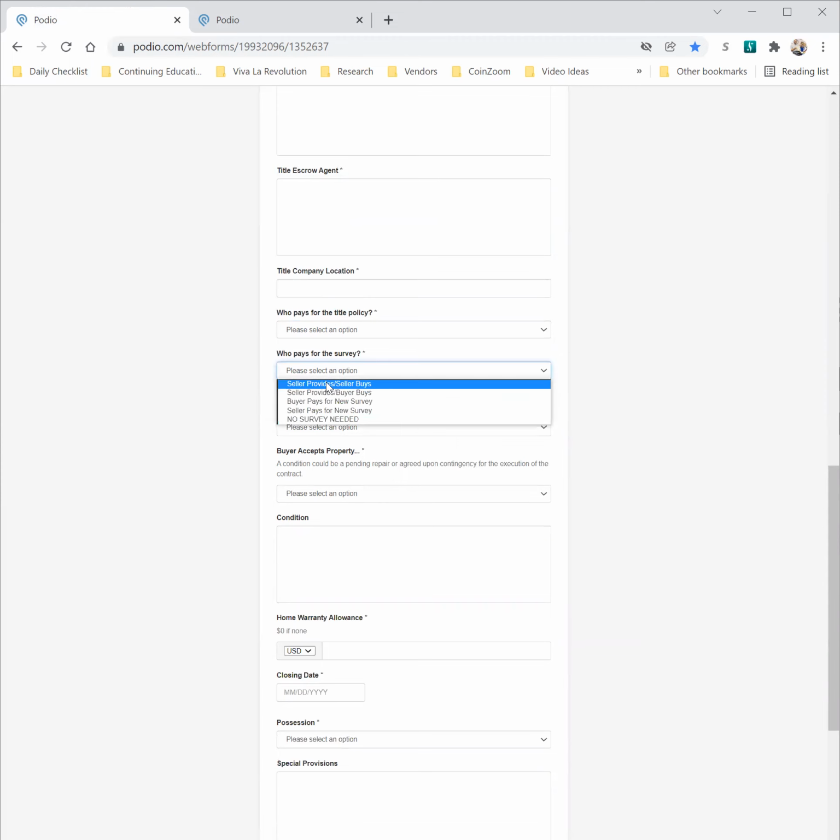The survey, you just put in here who's providing it and who's paying for it. So if the buyer's paying for a new survey, then that's what you're going to put here. If the seller's paying for a new survey, that's obviously what you'll click. If no survey is needed, maybe it's a large parcel of land or something like that, then you can click no survey needed.